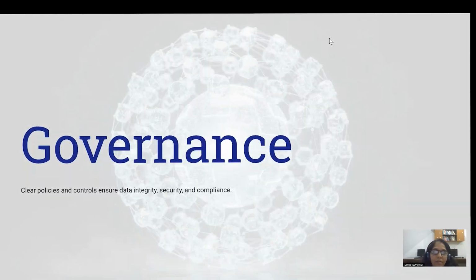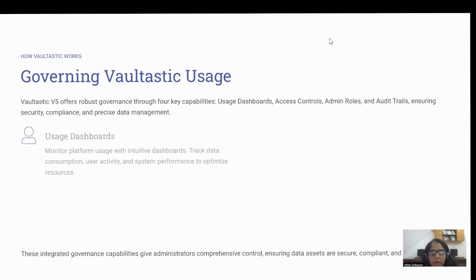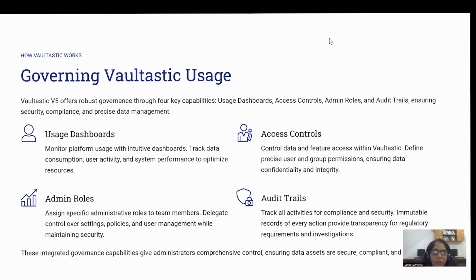Lastly, of course, governance, right? You want to govern the Vaultastic usage. You want to make sure you can give access control. You want to make sure you have the visibility on the storage use. You should be able to define admin roles and assign them, and most importantly, you should know what is happening on your system.